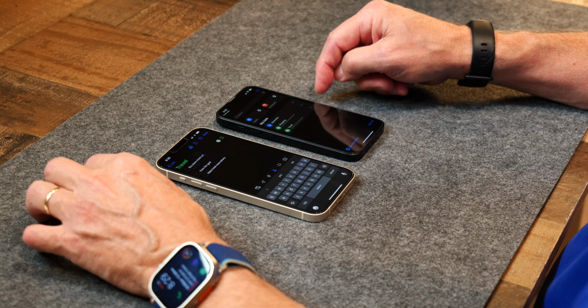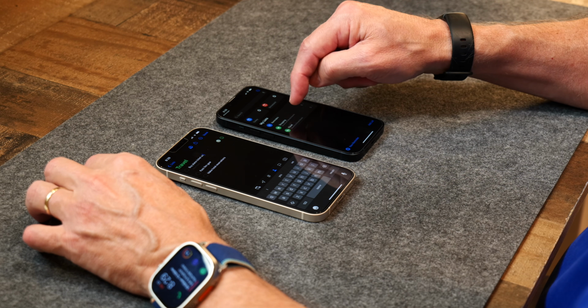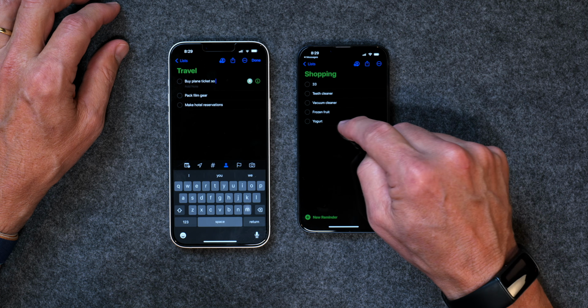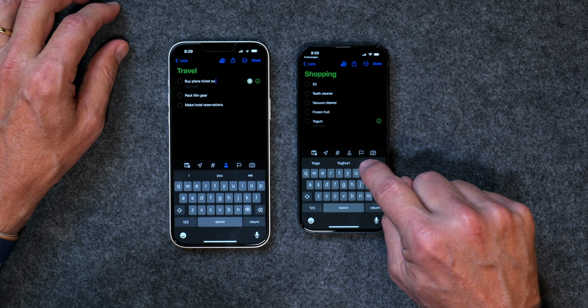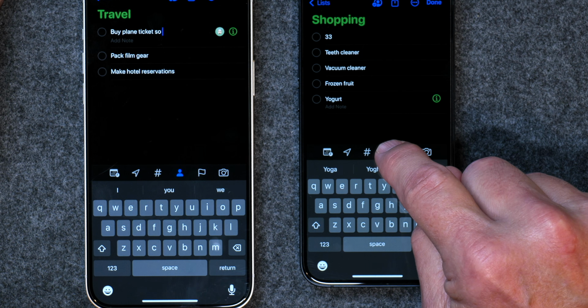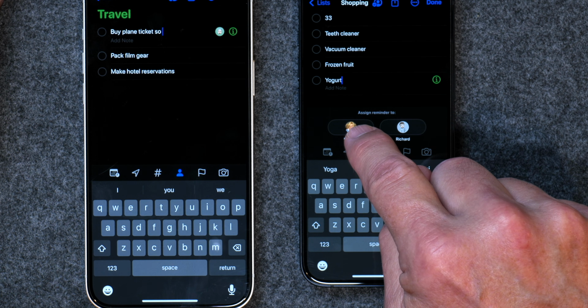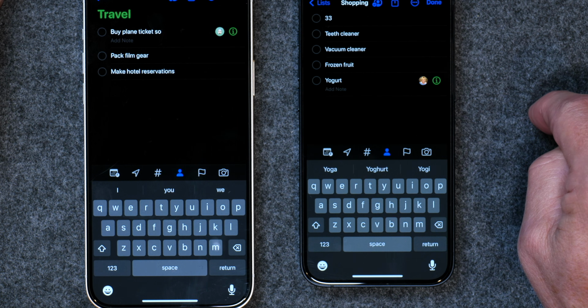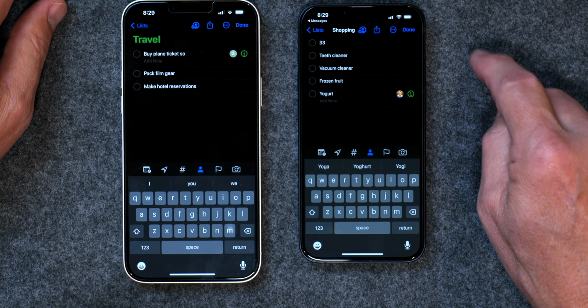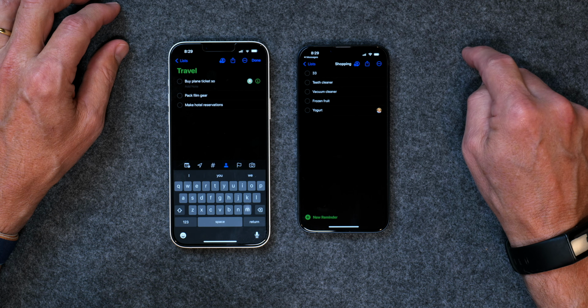If I go to the shopping list that I've shared with my wife, and I tap on that list, and I tap on yogurt, and I tap on the little person icon there, I can assign that to my wife Rhonda, and I'll do that. And now she is responsible for that task, and I click done. And it's really that simple, and now you can sort of divvy up the chores on a list that you've shared with someone else. Super handy.